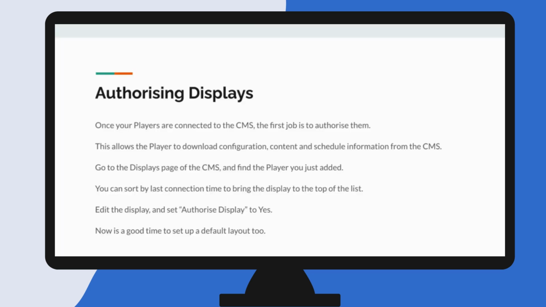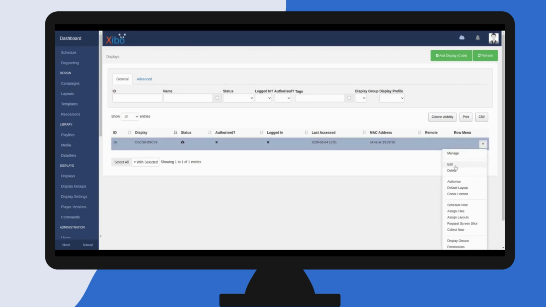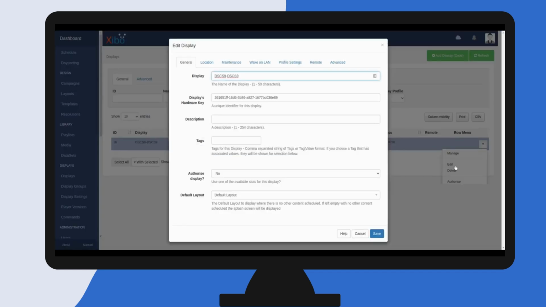Once you have your players connected to the CMS, you need to authorize them. Authorizing allows the player to download configuration, content and schedule information from the content management system. To authorize, go to the Displays page of the CMS, find the player you just added. You can sort by last connection time to bring the display to the top of the list if you need, or you can search by name. Edit the display and set Authorize Display to Yes. Now might also be a good time to set a default layout.